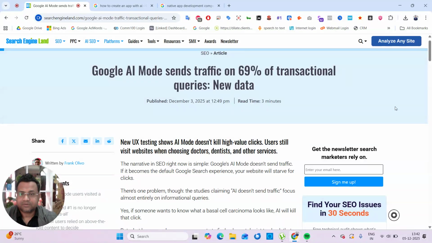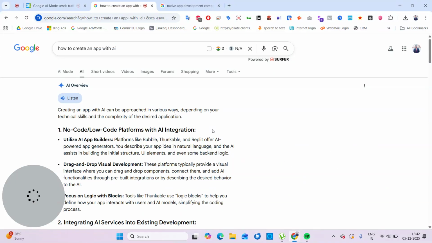Now, first thing first, what we understand from this new study from Search Engine Land is that Google AI mode sends traffic that's approximately 70% transactional queries. Now, we have transactional queries, and we have informational queries as well. Let's understand with two examples. I have this query right here at the top that says how to create an app with AI. Now, this is an informational query, right?